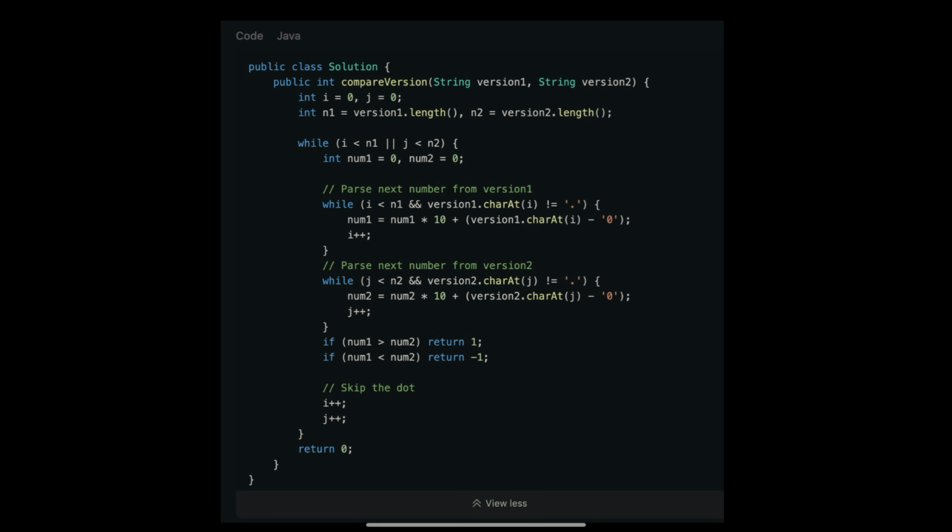In this Java implementation, I start by initializing the two pointers i and j which will be used in the while loops. After that, I am starting a while loop to iterate through all of the characters in the corresponding strings s1 and s2. Inside this while loop, I have nested while loops to build num1 and num2, which is the number of characters between two periods.